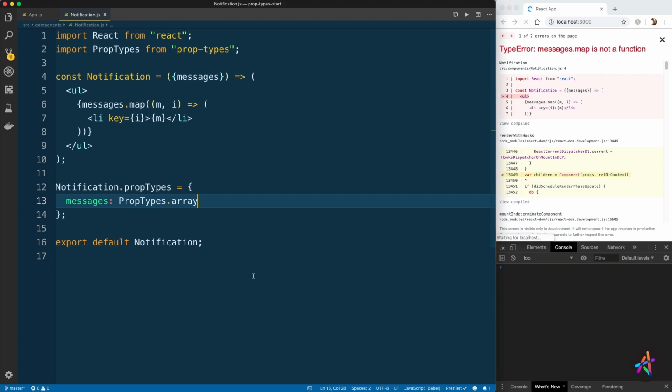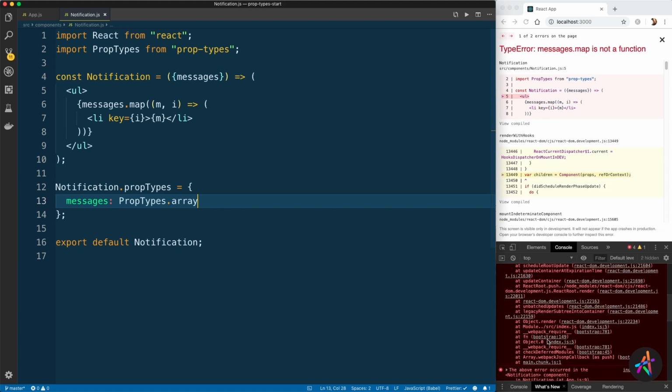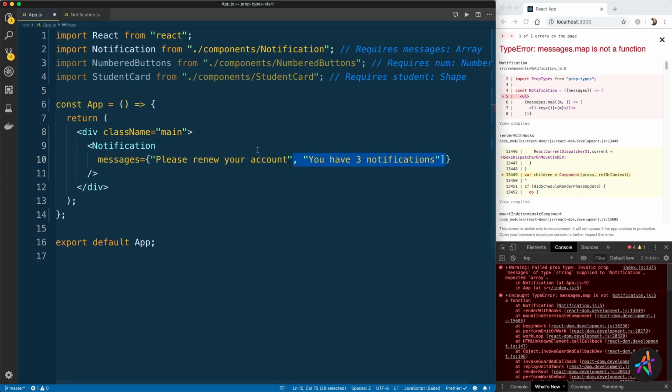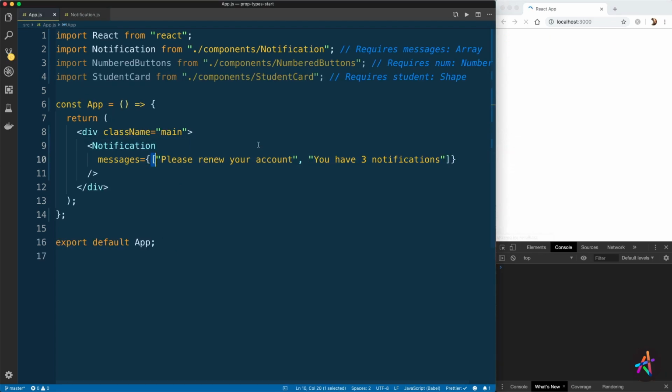If you now observe the very first warning in our browser console, it reads: invalid prop messages of type string supplied to Notification, expected array. This is way better because we know which component is producing the error and why we are getting the error. This way we can fix the error and things go back to normal.